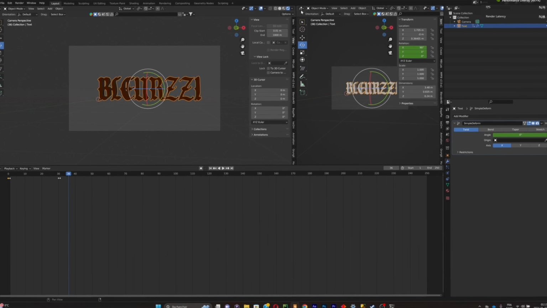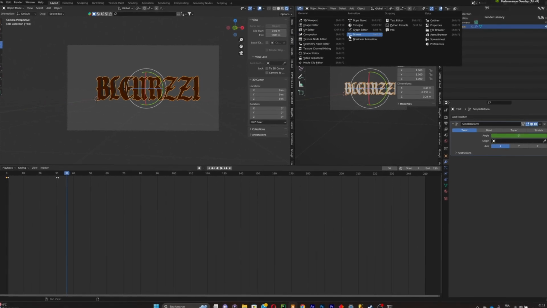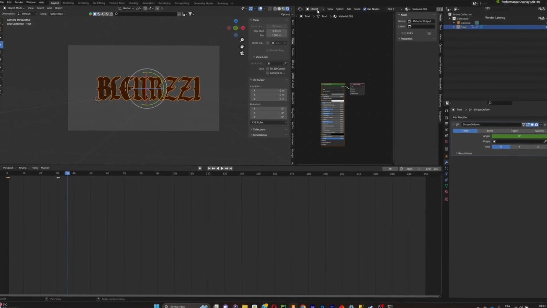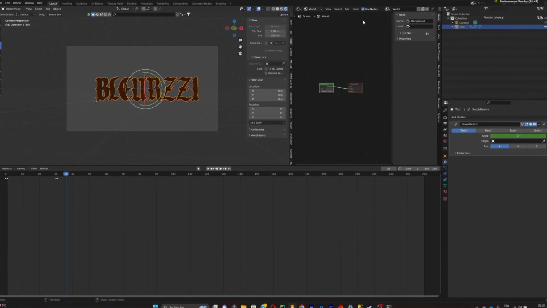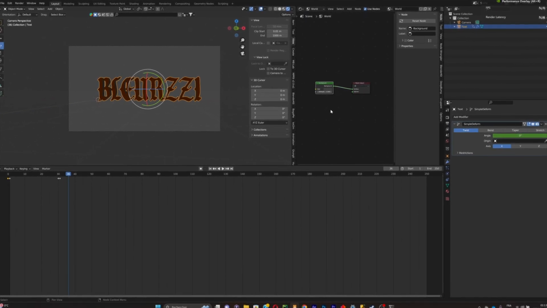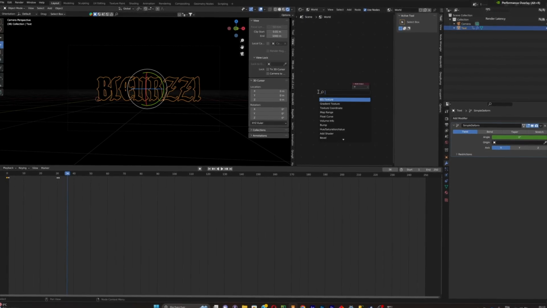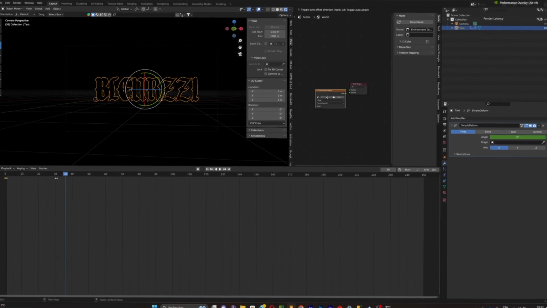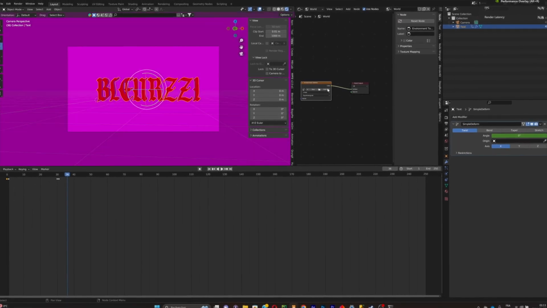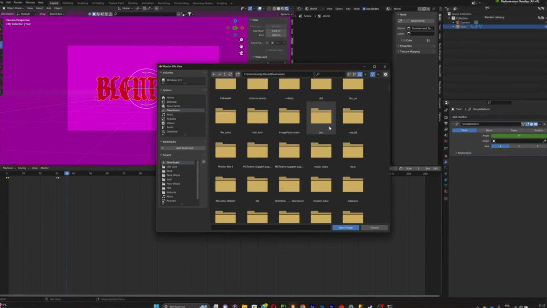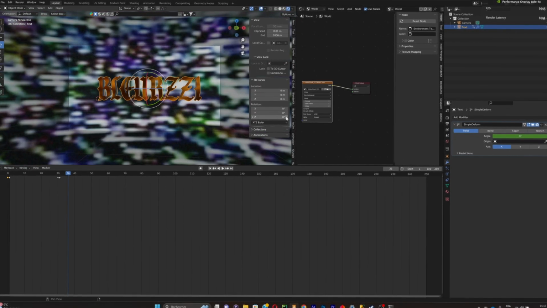Open a new window like this, go ahead and click on that, then click on shader editor, click on world and use nodes. What you're gonna have to do with this is simply delete background, Shift A, and search for environment texture, connect it, and just search for a texture or an HDRI that you have in stock. I'll pick this one right there.